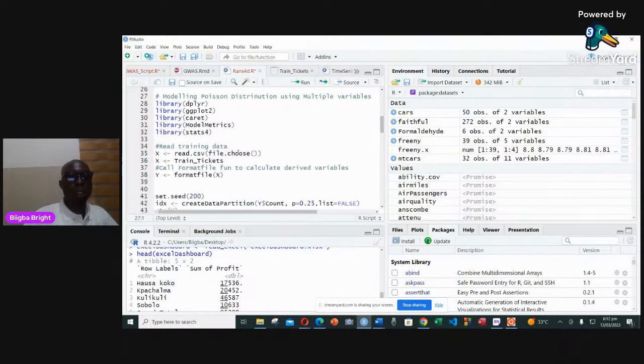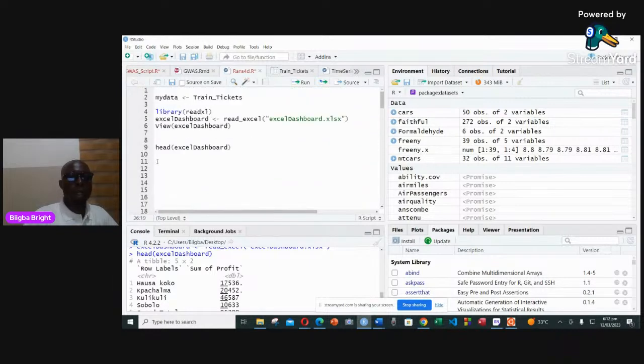And to me, it is the easiest way to be able to do this. So you see that it is read.csv into bracket file.choose. This one, when you run this code, it allows you to go into your local machine.